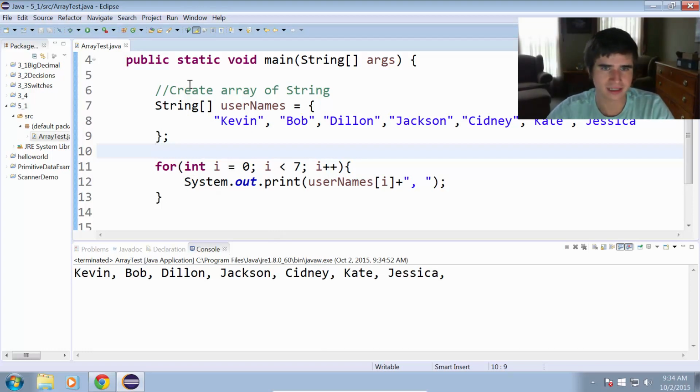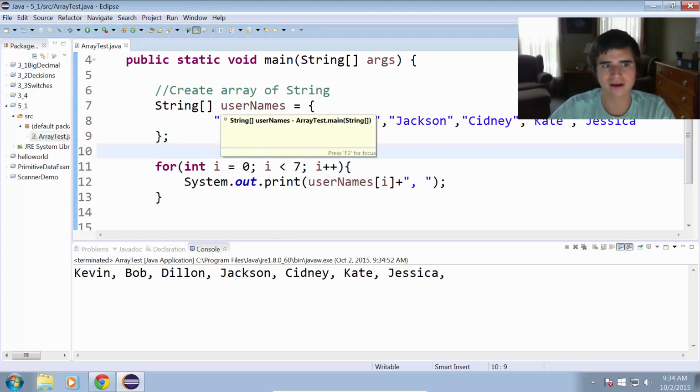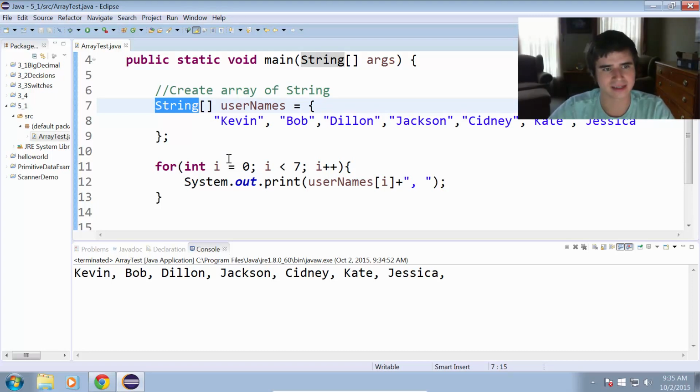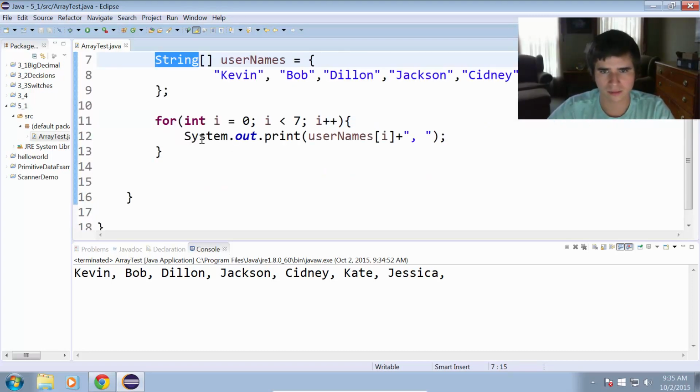So that is how we can change the data type for an array. We just have to identify it at the beginning there before those brackets.